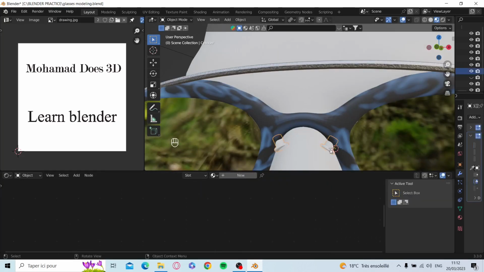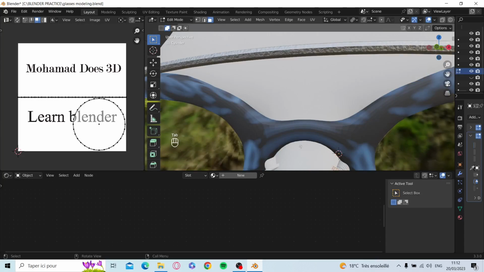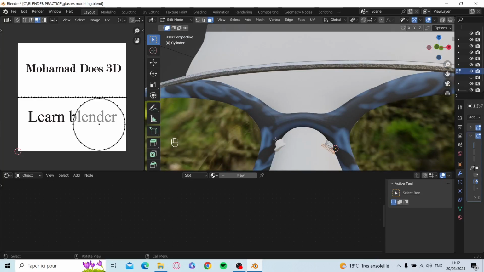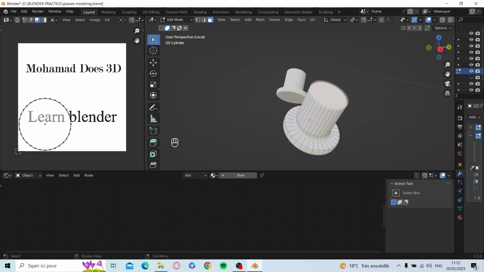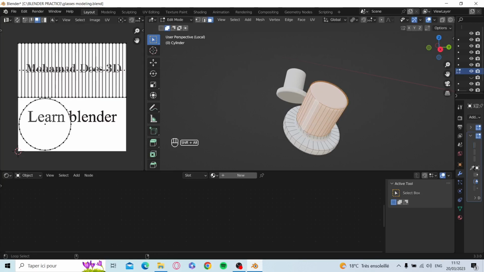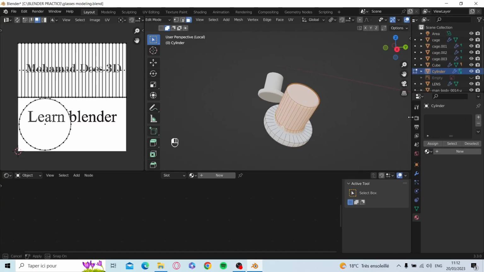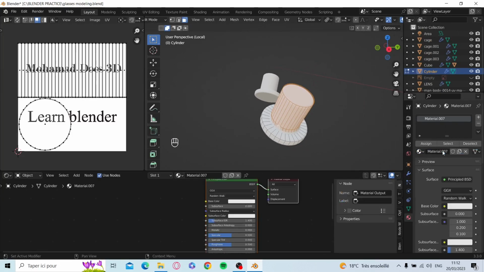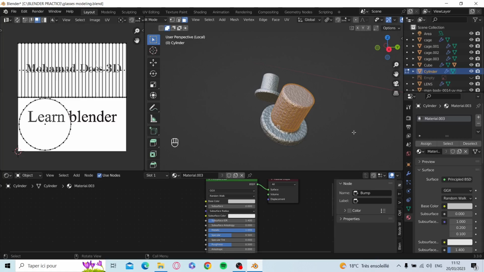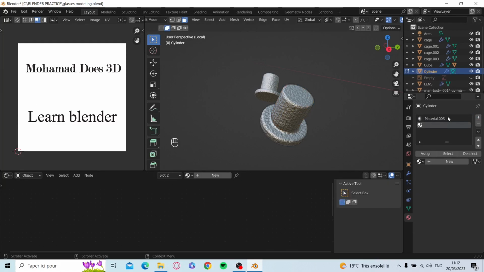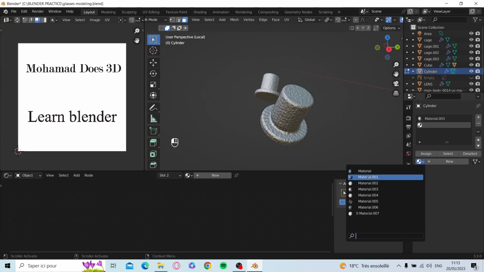So for this part, I'm going to show you how you can add in different parts to the same object. So I'm just going to select this and this, and I'm going to go in and add a new material for that. It is going to be the metallic material. I'll also add another material, which is going to be the main one.